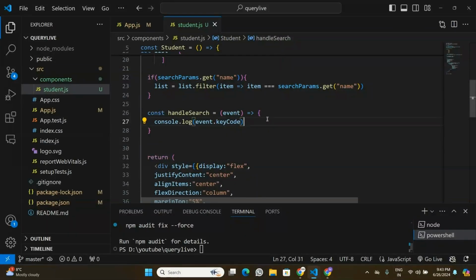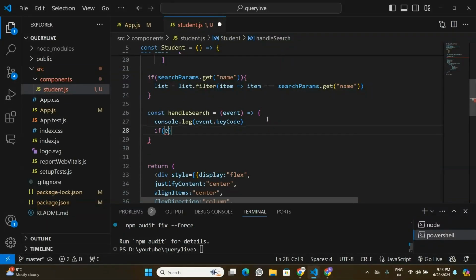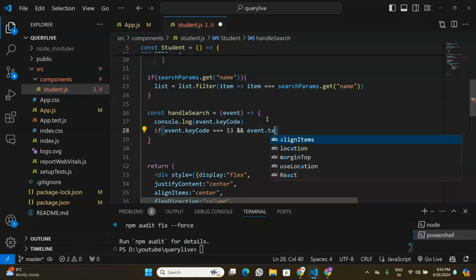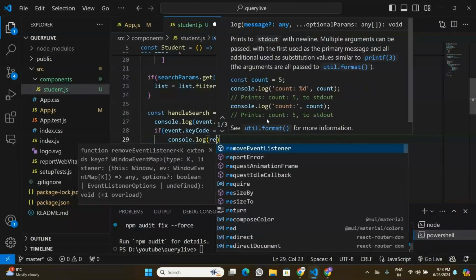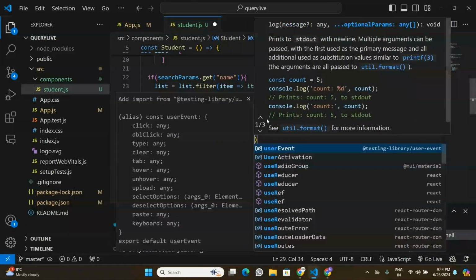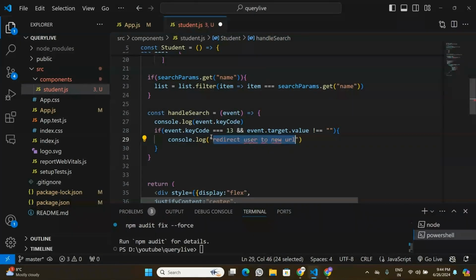So if I go back to my application, here I can say that if my event.key code is equal to 13, which is a user pressing the enter key, and the value on the search bar, that is event.target.value, is not empty, I'm just going to redirect the user here. So I'm just going to console log "redirect user to new URL". Let's see if it's working.